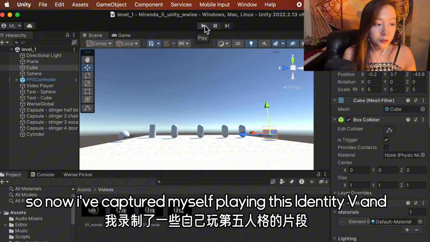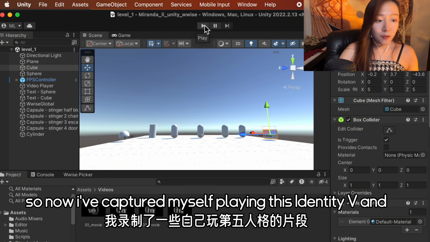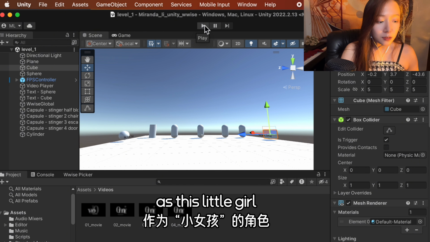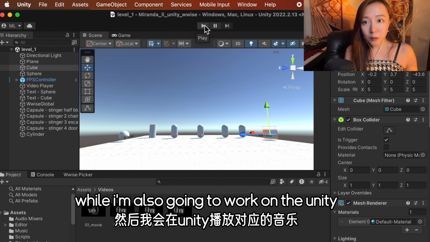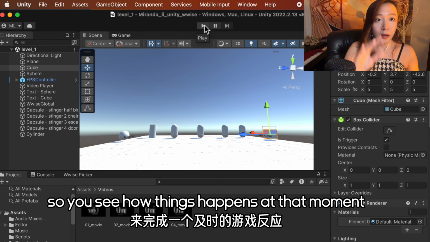So now we're going to go into the game and see how it will really work inside the game. I've captured myself playing Identity V as this little girl. And we're going to start the game while I'm also working in Unity, so you see how things happen at that moment.